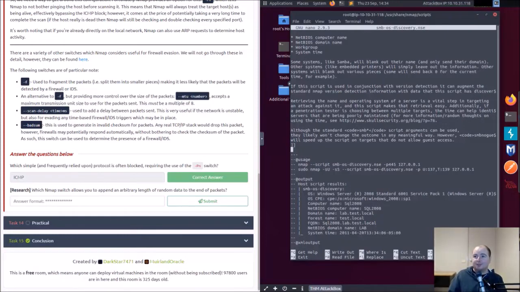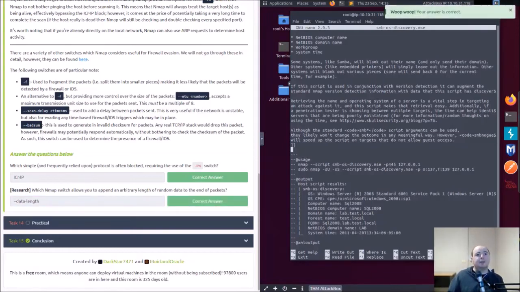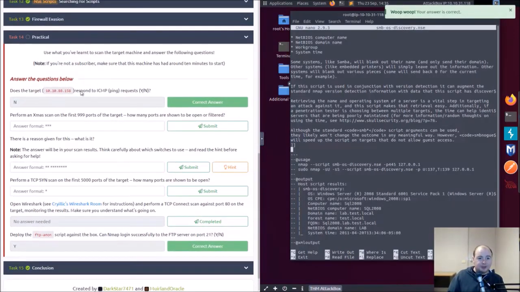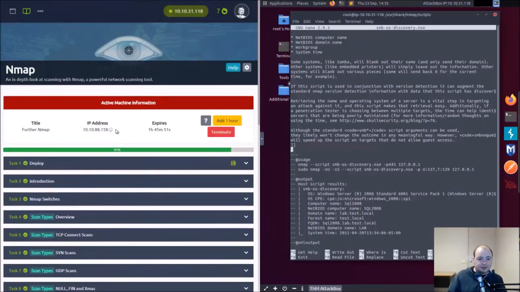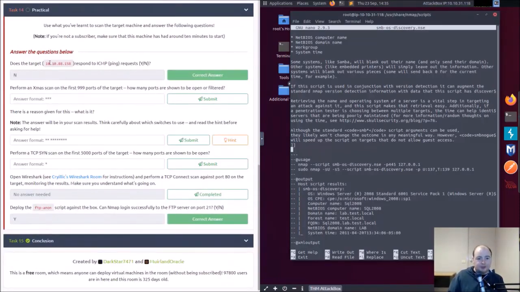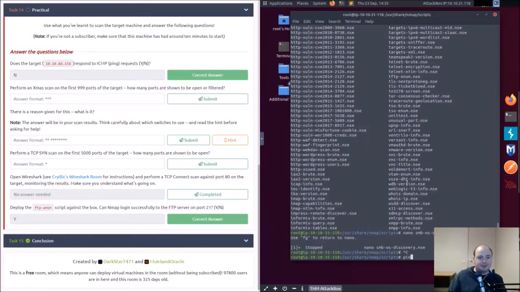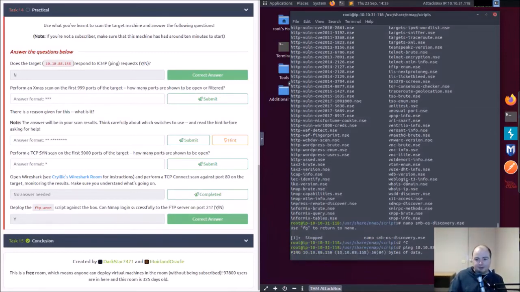Cool. Which Nmap switch allows you to append an arbitrary length of random data to the end of packets? Dr. Google for this one. Data-length. Nope. Payload options. There we go, --data-length. Doing the practical side of things. Does the target tend to respond to ICMP pings? Let's try it out. I already said no, but let's just validate the theory, do the practical exercise, be a good lad.